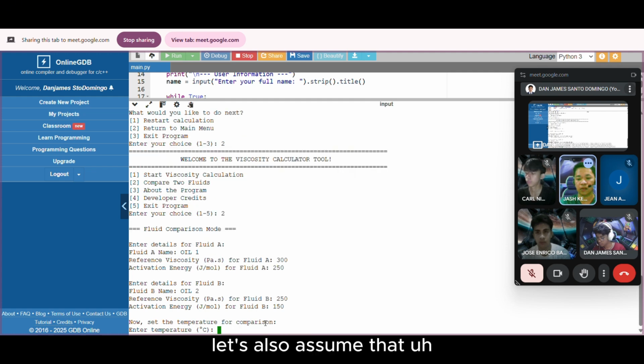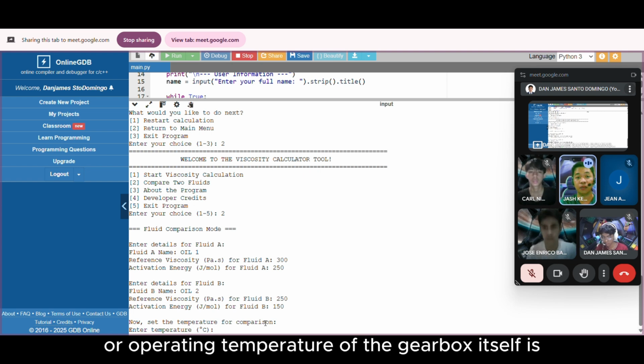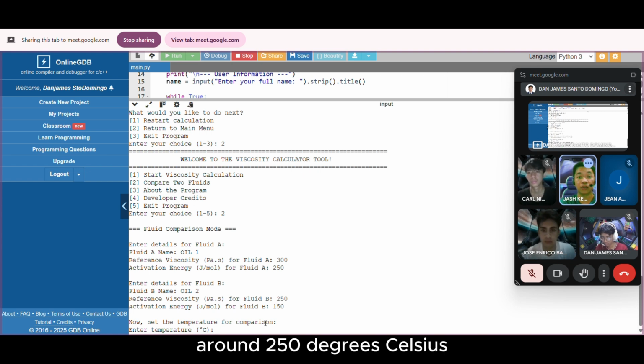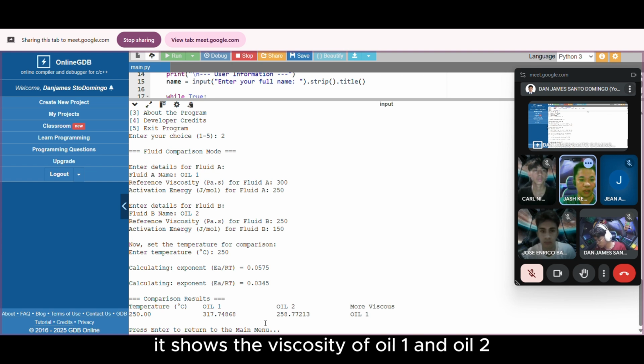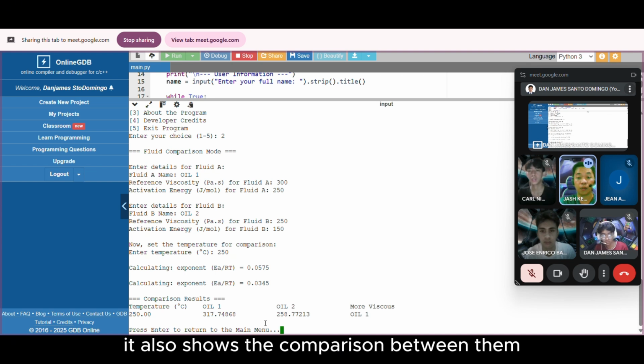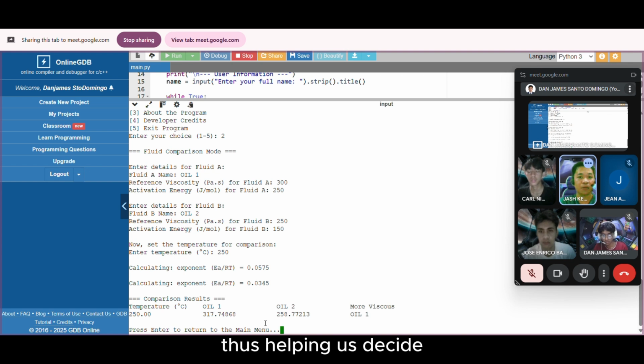Let's also assume that we are working on a hot day, and the operating temperature of the gearbox itself is around 250 degrees Celsius. Then these are the results of the function. It shows the viscosity of oil 1 and oil 2. It also shows the comparison between them, and it also states which one is more viscous, thus helping us decide which is a better lubricant or fluid in a particular application.